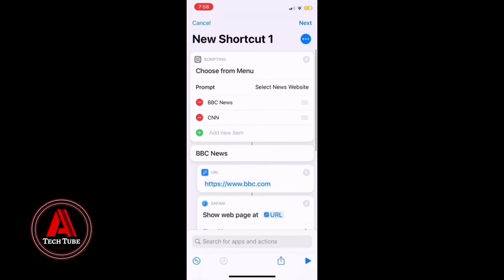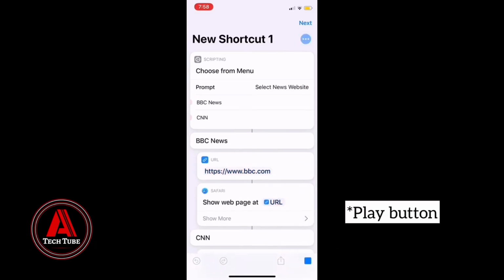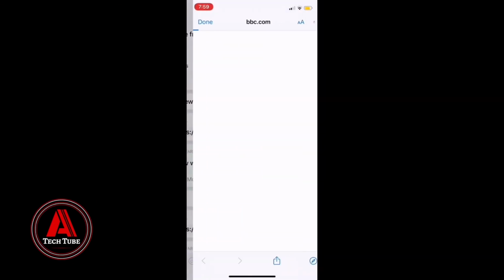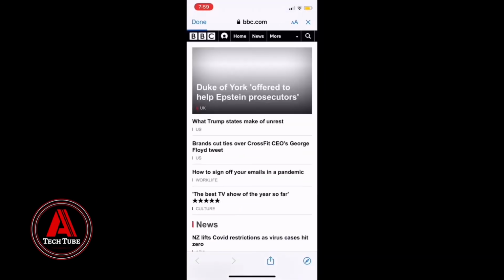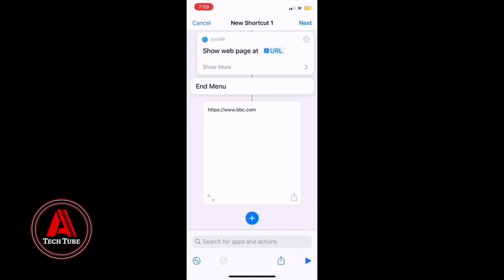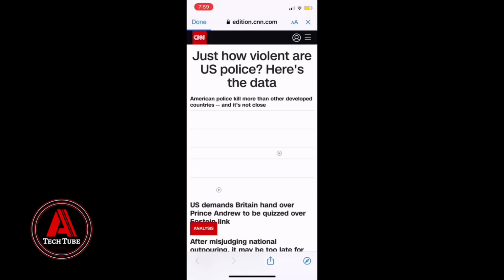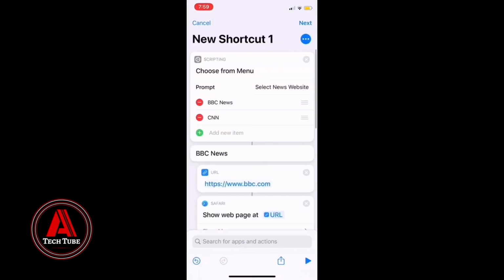Now we can check the shortcut during the process by clicking this play button. It is showing me the prompt message, select news website, BBC News, CNN. Let's check BBC News. It's fine. Now I will check the other one, CNN. It's working as well. So I can add a number of websites as per my requirement. It totally depends on you.